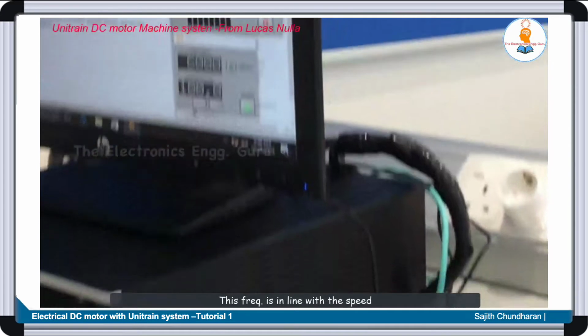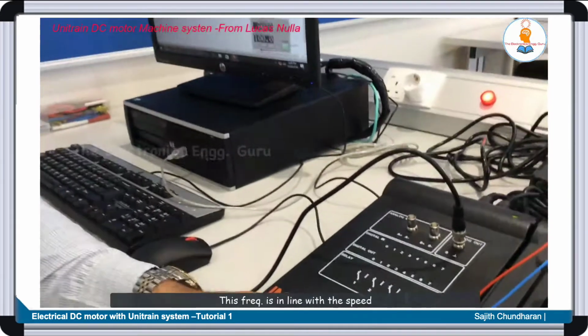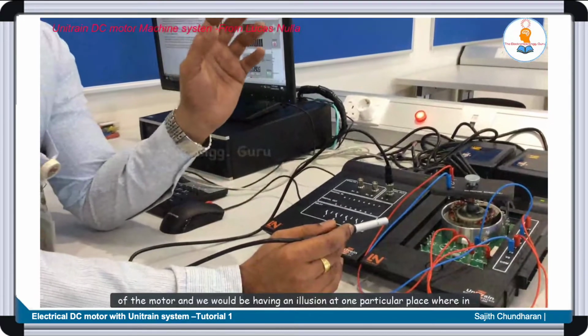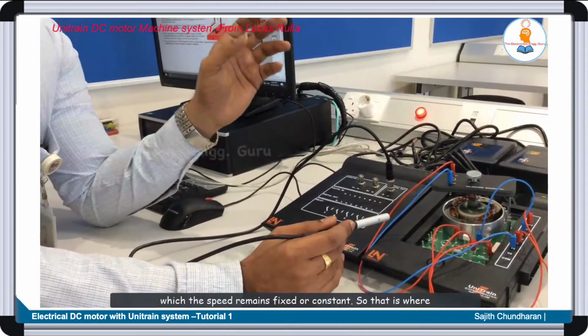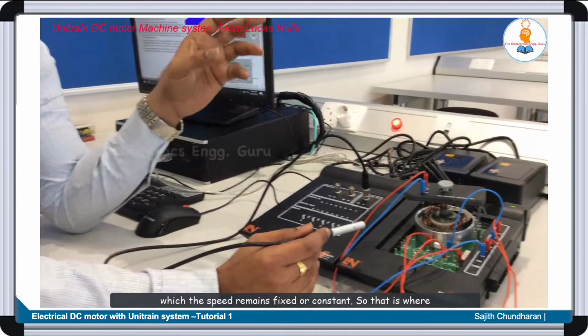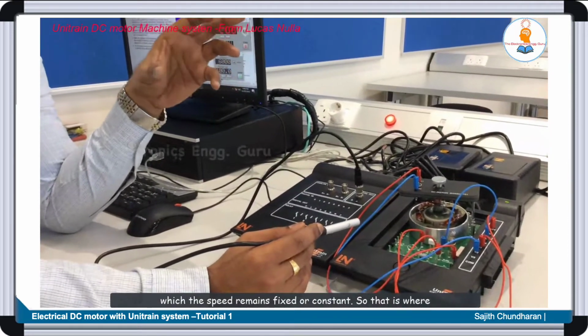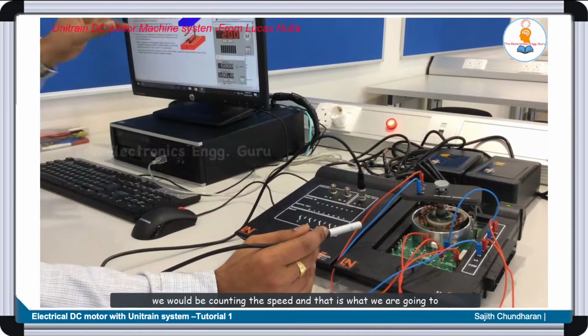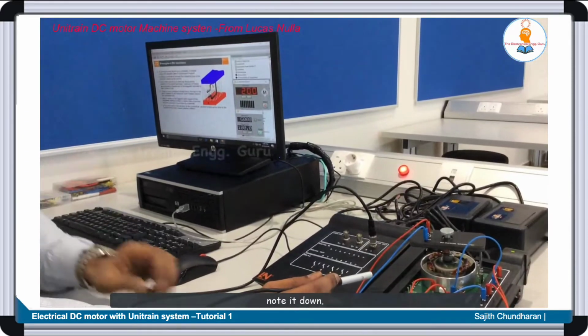This frequency is in line with the speed of the motor, and we would be having an illusion at one particular place in which the speed remains fixed or constant. So that is where we would be counting the speed, and that is what we are going to note down.